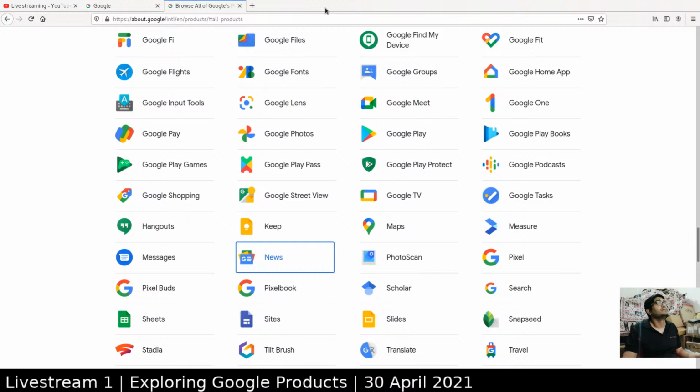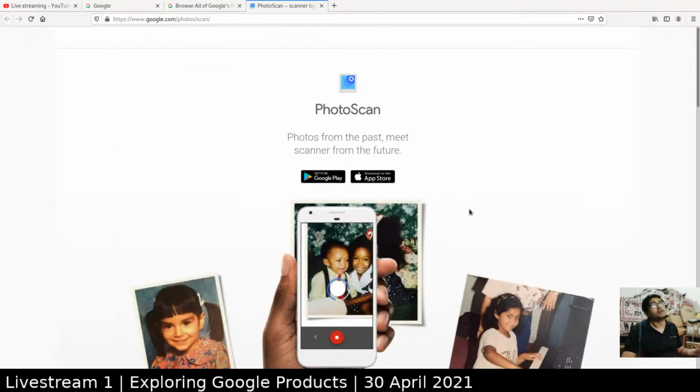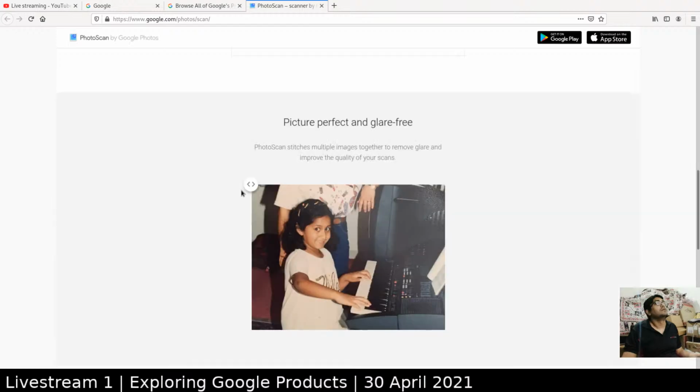So it takes the photos that were taken long back and converts them into this digital format. That's available as an app. The thing is, this is how the photo was earlier, and after it is taken, this is how it is getting improved.